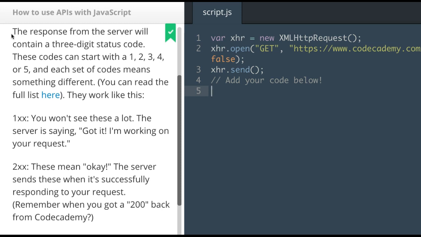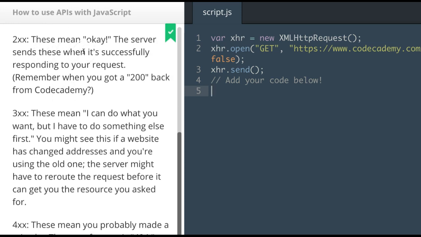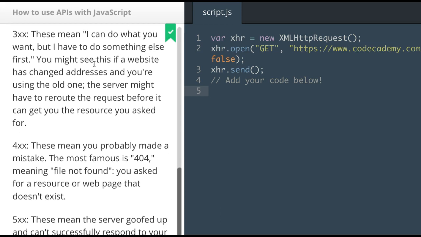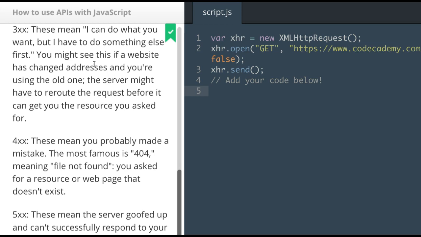They work like this. Status codes in the 100s, you won't see these a lot. It's the server saying, got it, I'm working on your request. 200s, these mean okay. The server sends these when it's successfully responding to your request. Remember when you got a 200 back from Codecademy? 300s, these mean I can do what you want, but I have to do something else first. You might see this if a website has changed addresses and you're using the old one. The server might have to reroute the request before it can get you the resource you asked for.